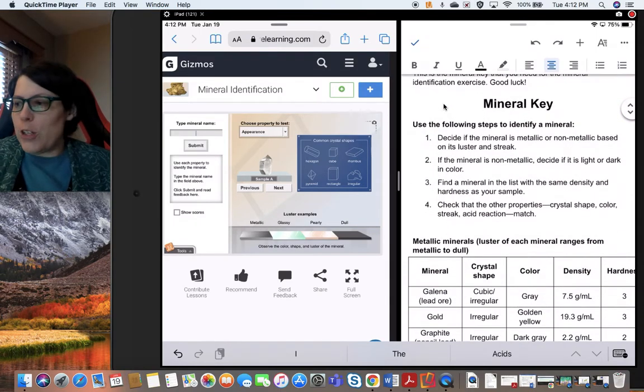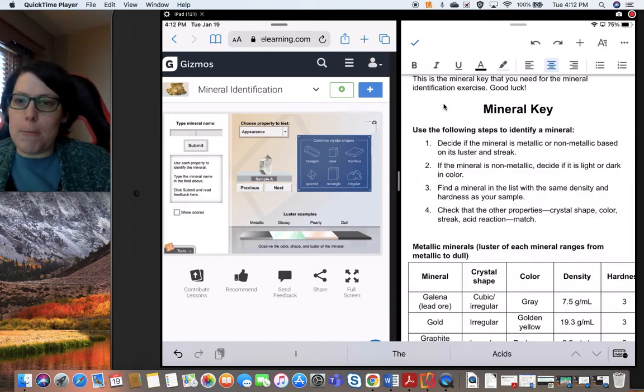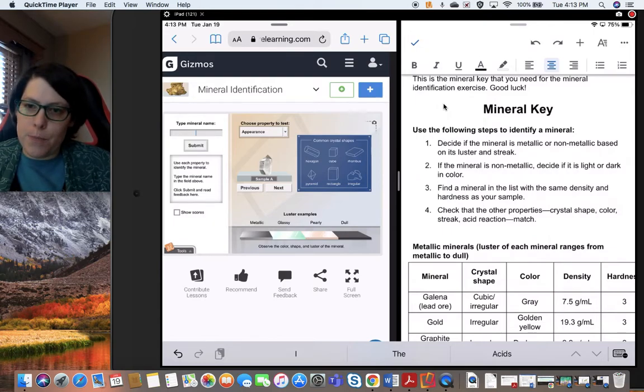And remember, for your assignment, you're going to be filling in a data table. So it might be easiest to fill in your data table with your different properties and then use this key. But I'm going to show you with this one. So I've got sample A.